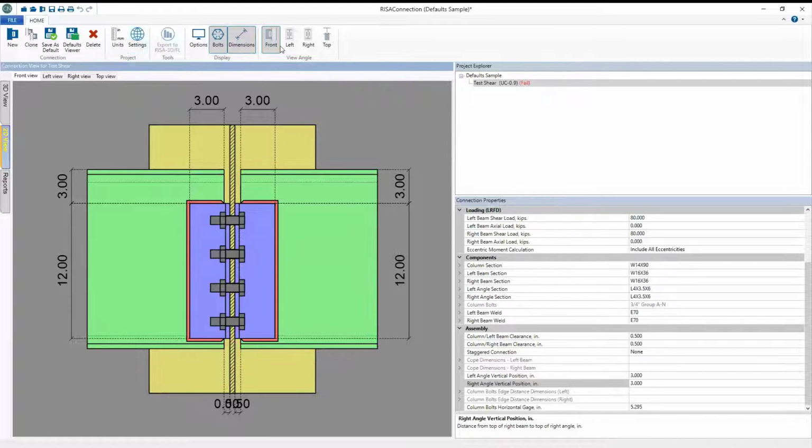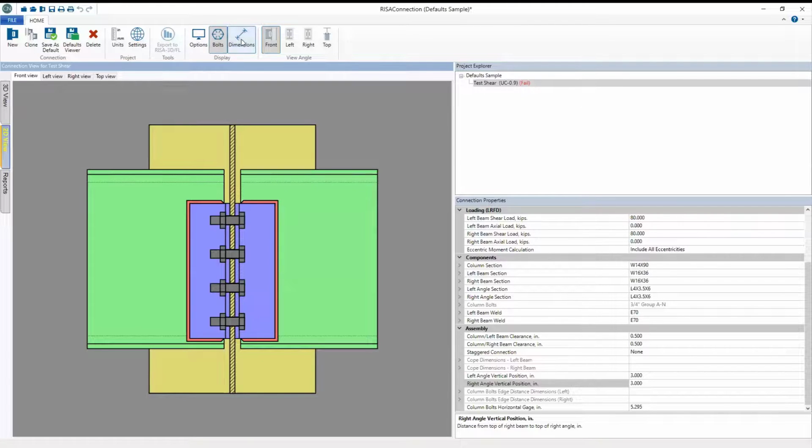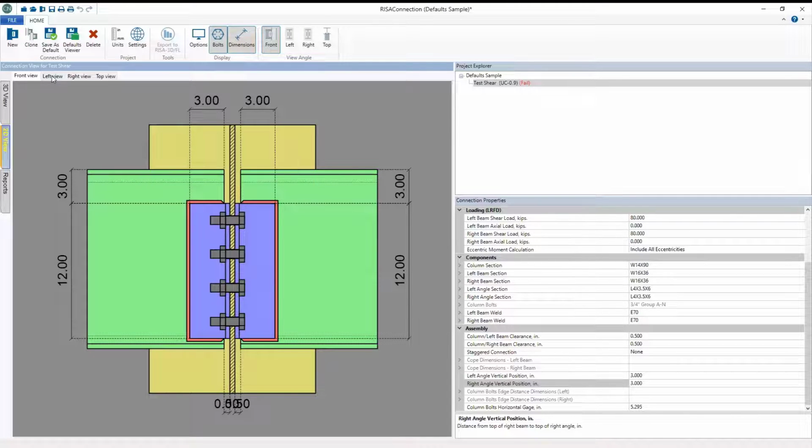Back up here in the toolbar, I can also choose to turn on or off my bolts in the visibility. And I can also choose to turn on and off the dimensions. And the same as we pan through these left-right views, we can also do that up here in the toolbar as well.